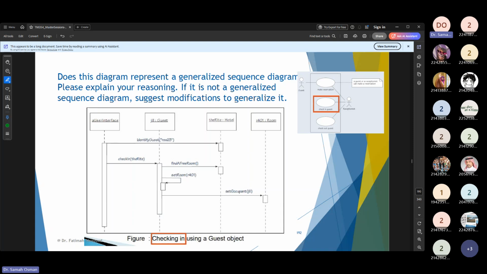They will say, does this diagram represent a generalization of the sequence diagram? Please explain your reasoning. If it is not a generalized sequence diagram, suggest modifications to generalize it. So here our process is check-in. In this check-in, this is not a generalization because they're giving the name for each guest, Jill, and a specific room.